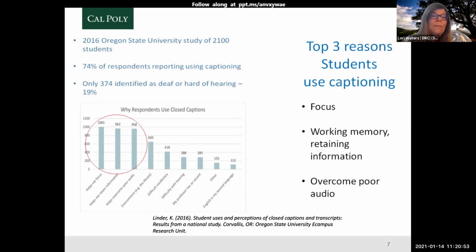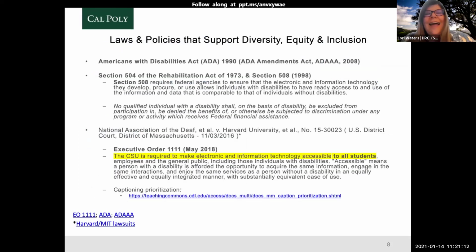And another big one is if a professor or an individual has an accent, captioning can really help with the understandability there as well. And again, if English is a second language for the person using the captioning, that can assist as well. John, we want to go one more.